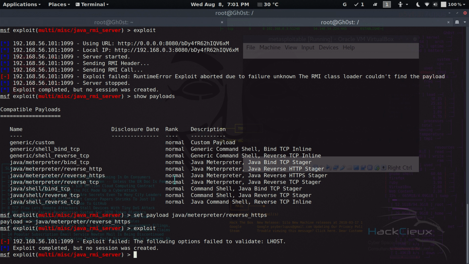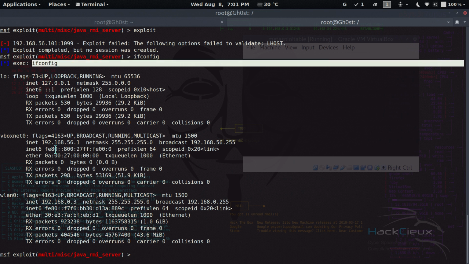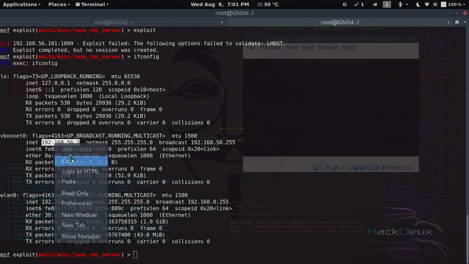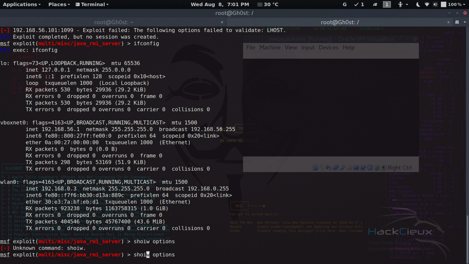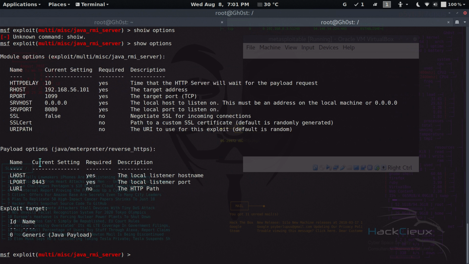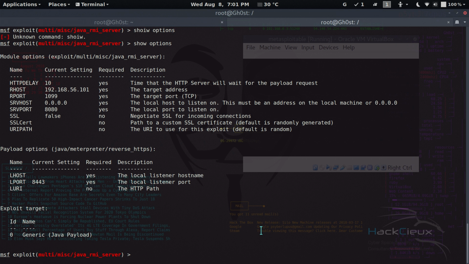Now for instance, if I have to make that happen, I have to give it my IP address. Now in Metasploit you can run direct scripts which will be used by the Linux shell itself. So I type ifconfig and it executes that, and here I have this IP address. This is my IP address, and if I do show options, you will see that this particular exploit has this option LHOST, which is a local listener where it will connect back to. So let me set LHOST to this IP address.